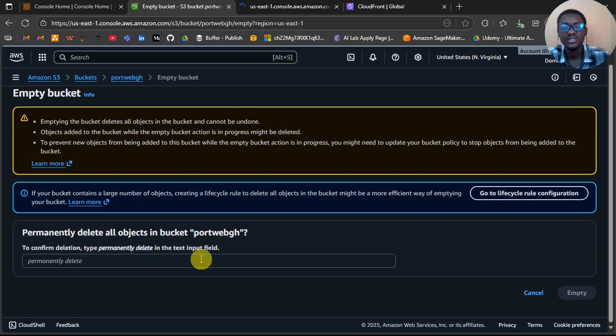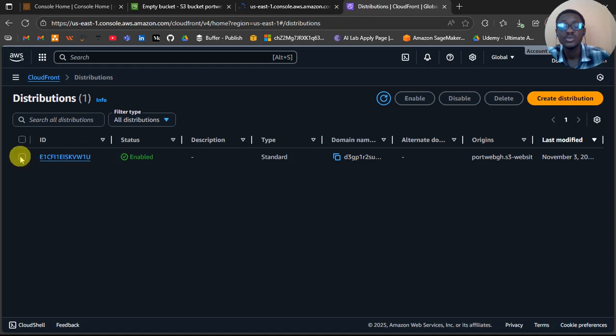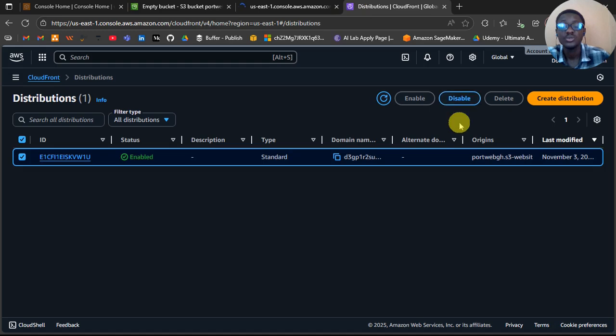And then when you are done emptying it, they'll ask you for a prompt to be sure, to permanently delete. And when you are done, you'll be able to delete your bucket. But for CloudFront, as I was saying, you have to first disable it, and after a minute or two, you'll be allowed to delete.